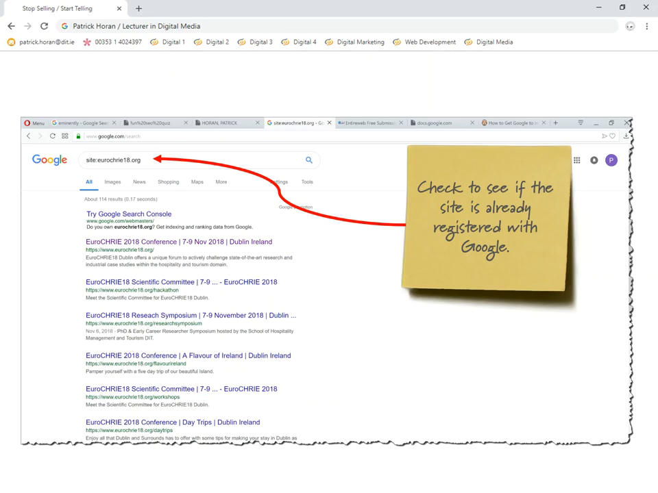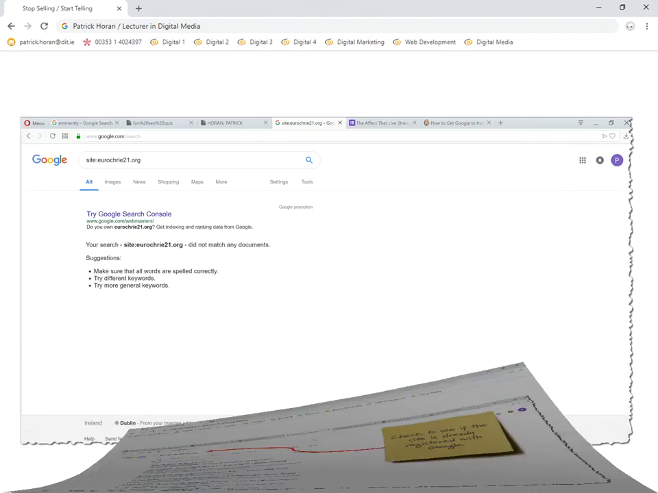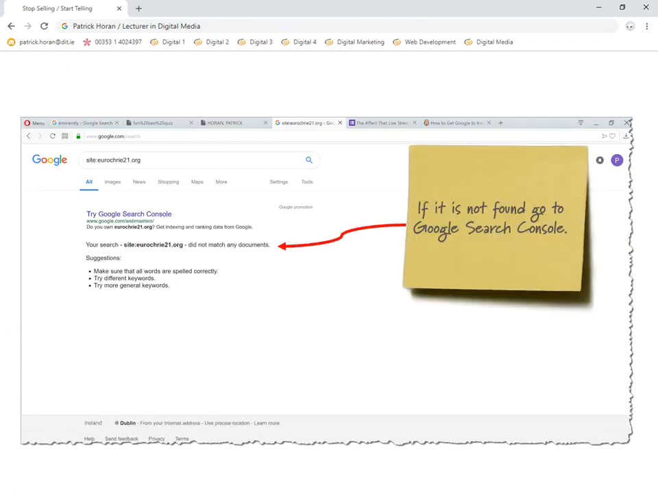Okay. I'll show you another one here, which is when the site isn't there. So in this case here, I typed in site:eurocre21.org, and at the time that site wasn't registered with the search engine, with Google, and I typed it into Google, and it says try Google Search Console. Your site did not match any documents. In other words, the actual domain name was not registered with them. So that's a very simple way of finding out whether your site is registered with the search engine.